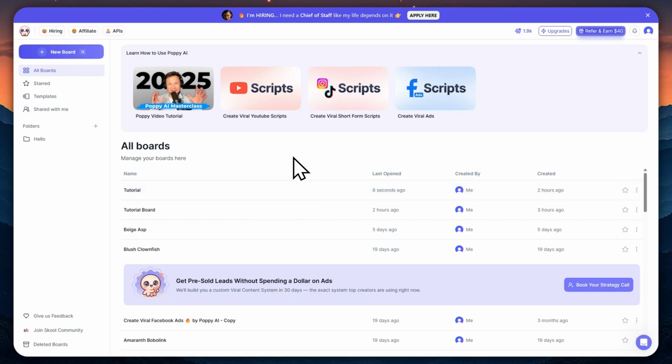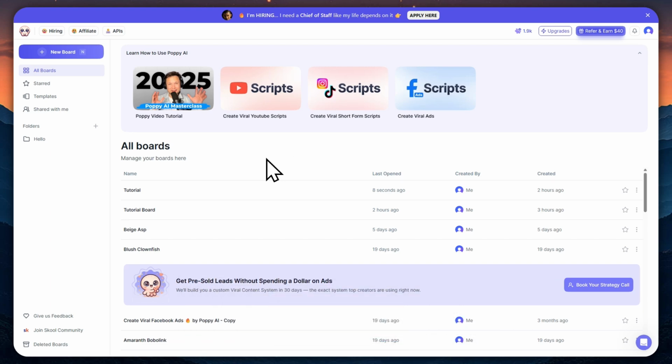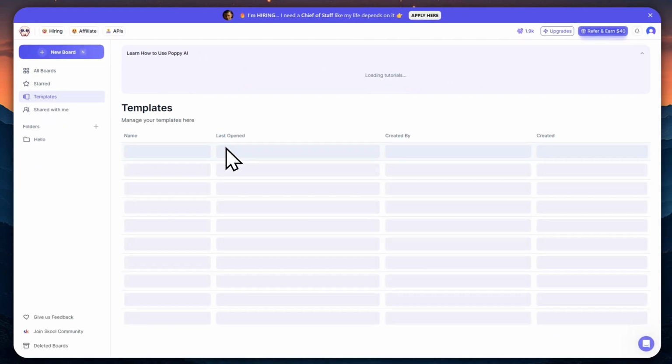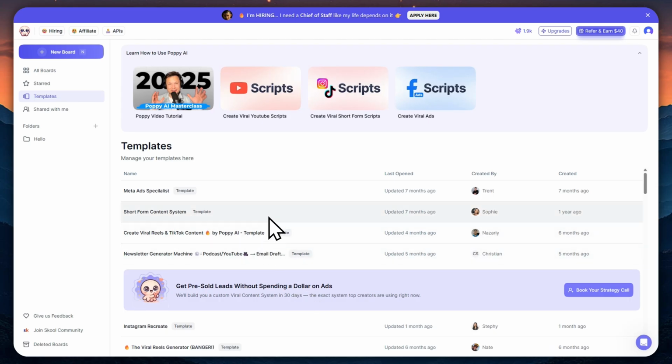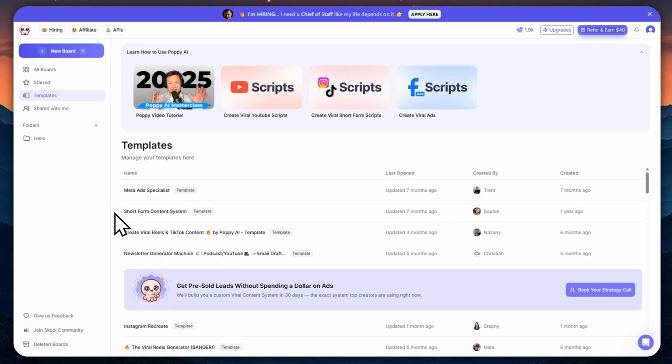Now let's try the template that I was talking about earlier. So now we're going to click here on templates, and this is where you'd be able to see the templates here in Poppy that were made by other people for you to duplicate and use as a guide so that you don't have to start from scratch.